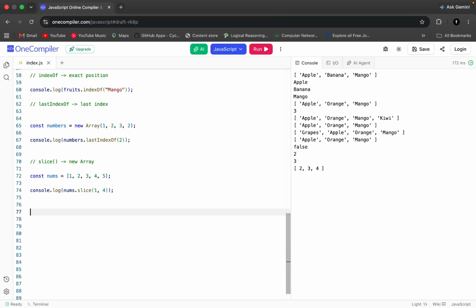So the next method we have is splice. Splice reaches into the original array and changes it. Here we give it a start index and a count. Start at index 2 and remove one item. So it removes the 3 and the original array becomes shorter. If we print this, then we will see 3 is removed.